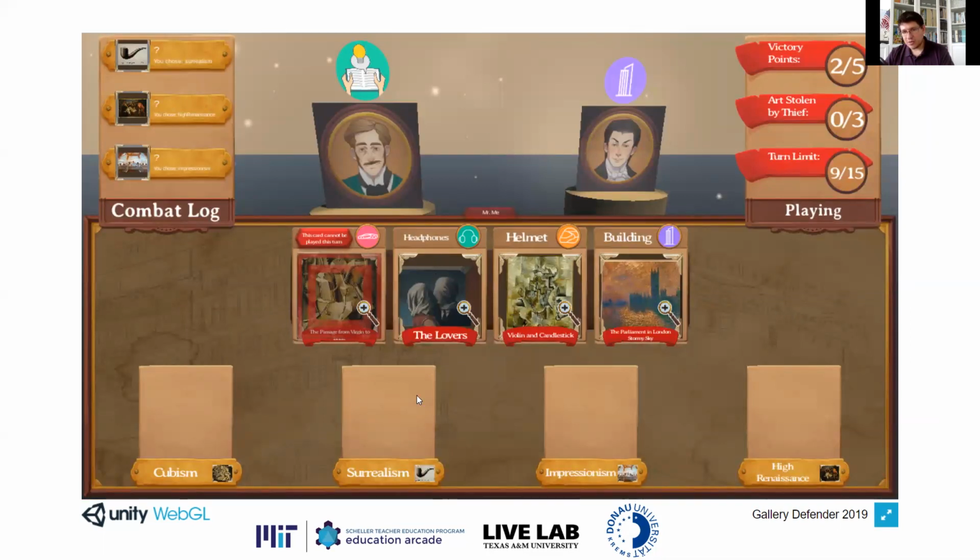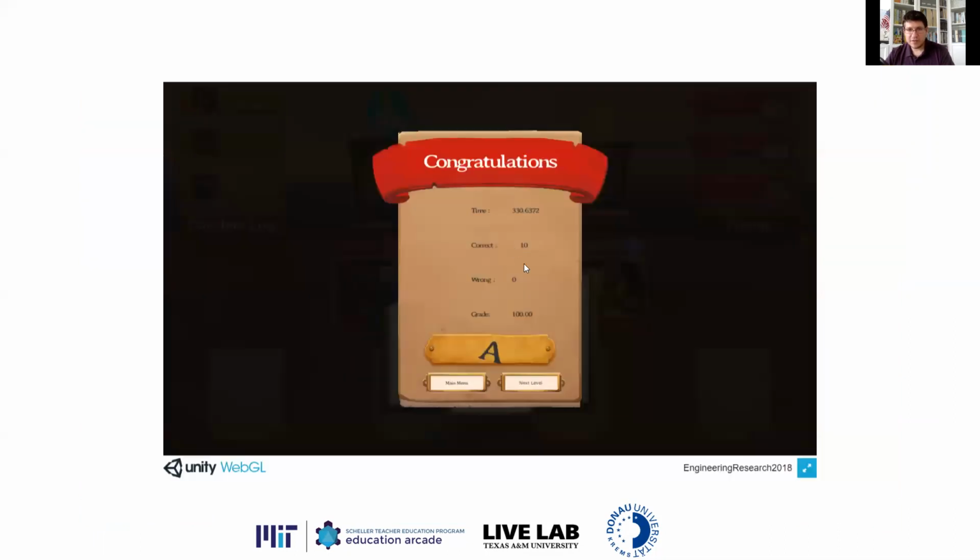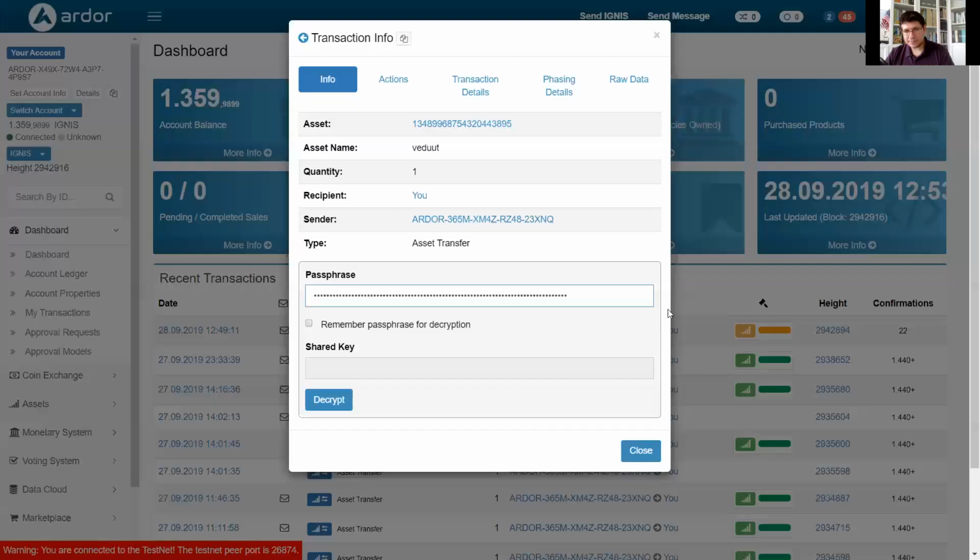It's about art, so you have to assign art styles, and you're the owner of a gallery. You play versus the thief. And then at the end, for example here, after 330 seconds, you get a grade, and this was an A. And now we come to the blockchain part.